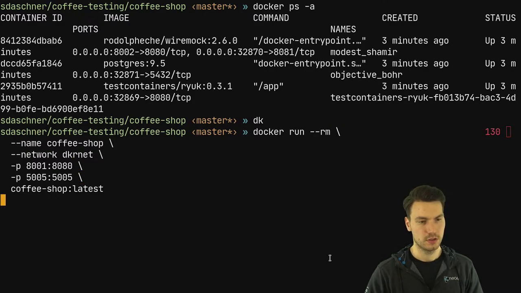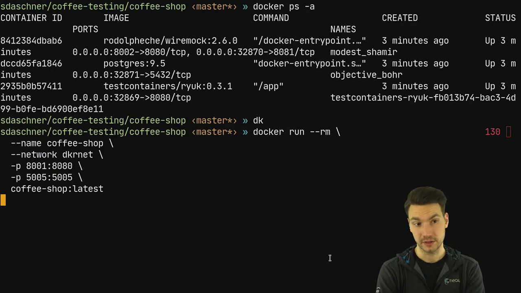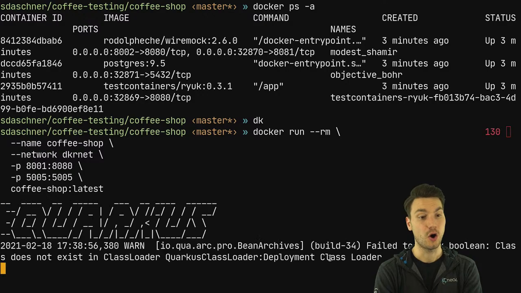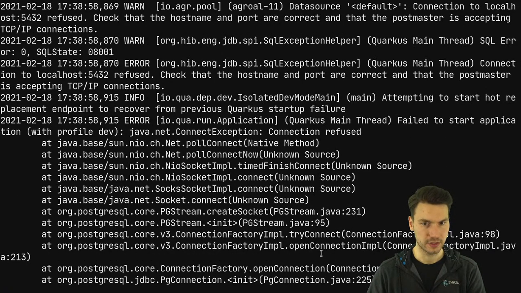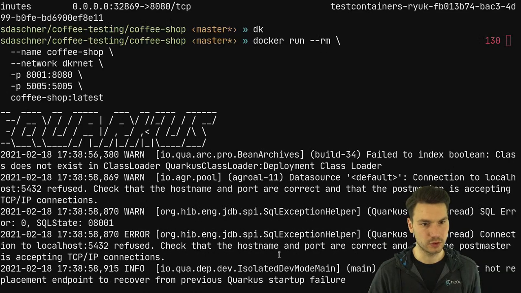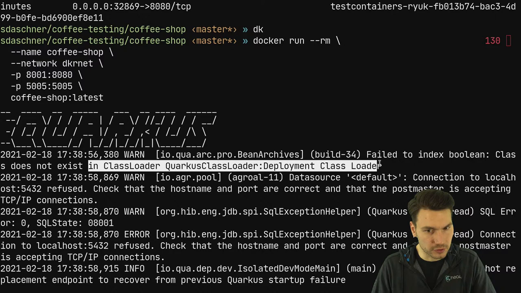Go. And now, because the others are already or still running, it doesn't do anything. Oh, no, it should. It works. It probably now doesn't have the database anymore. I think the other one already stopped or something like that, but at least it should stop and crash. Failed to index Boolean. Class does not exist in class loader. Oh, Jesus Christ. That's bad.